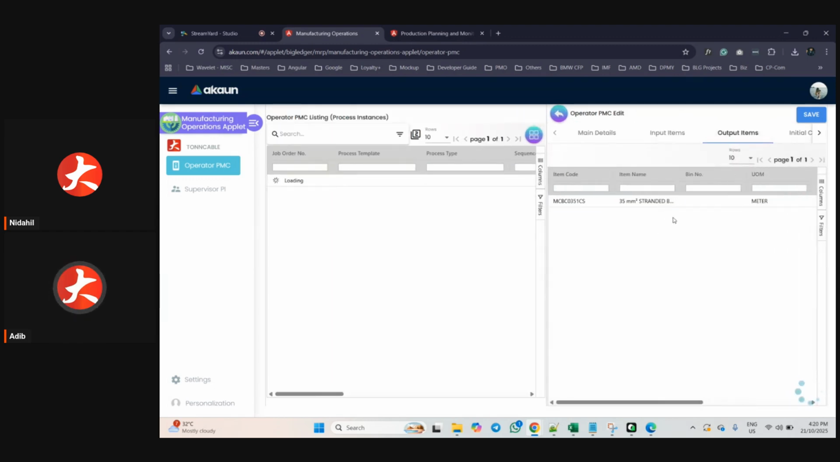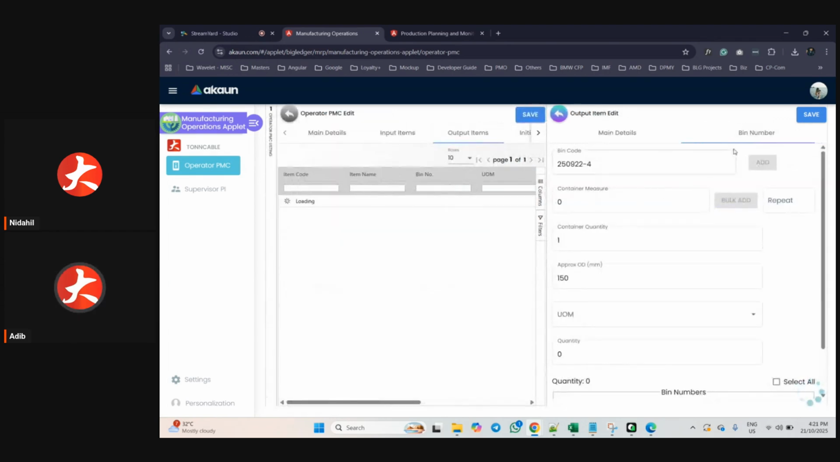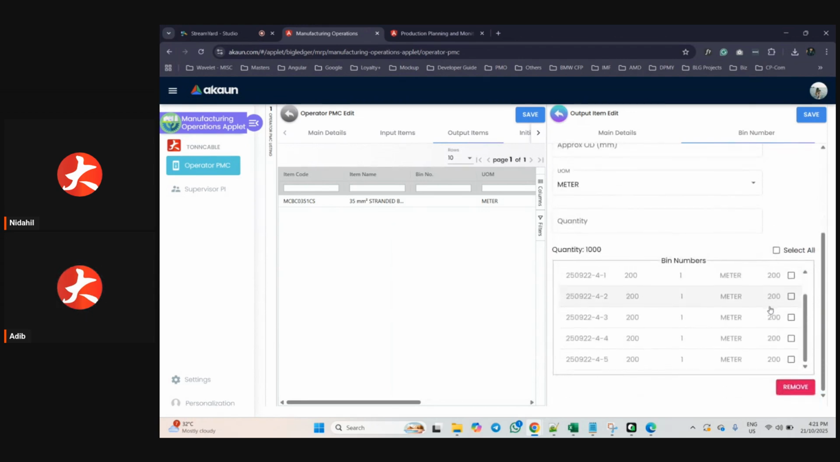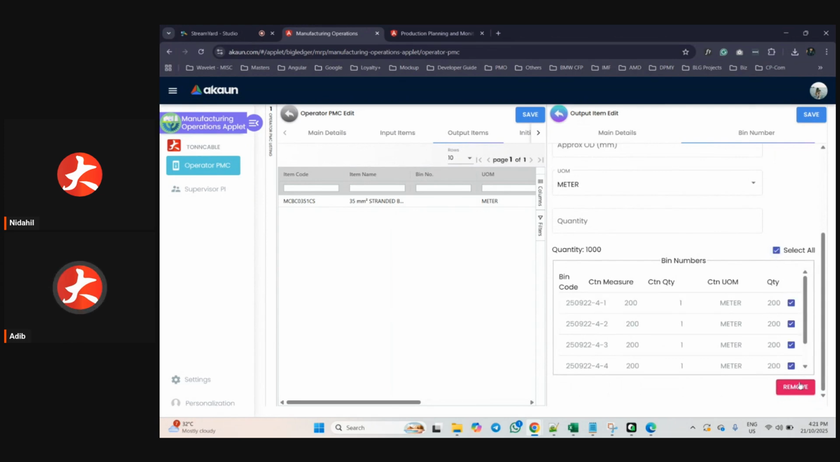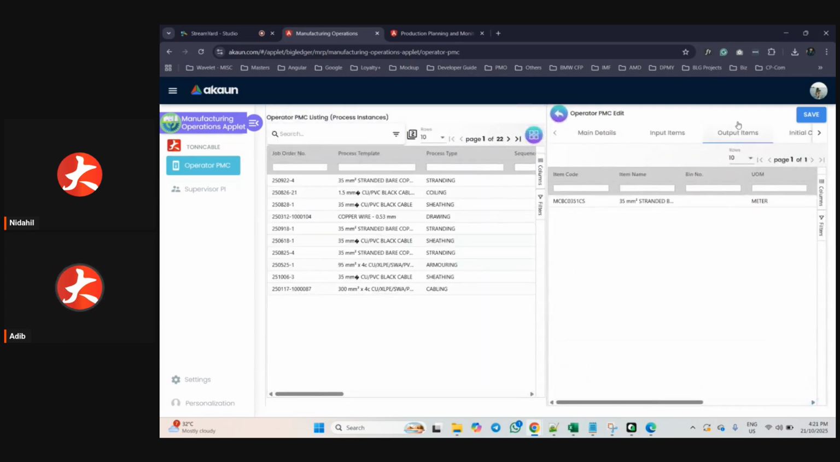And then for the output item, let's say these are the items that will be produced at the end of this process or this job order. Then I can select the total quantity that I produced and how many bins I want to divide it into. So let's say here I have a total of 200 container measure, and I want 5 bins. If I click bulk add, then I will have 5 bins. Then I can select these and bulk remove as well. So that's about input and output basically.